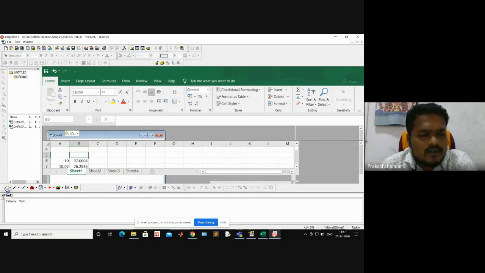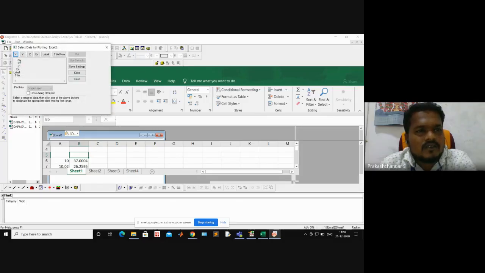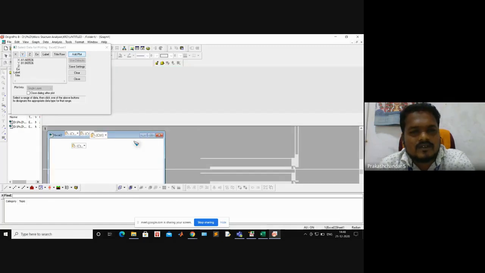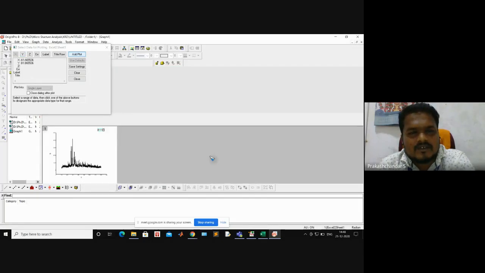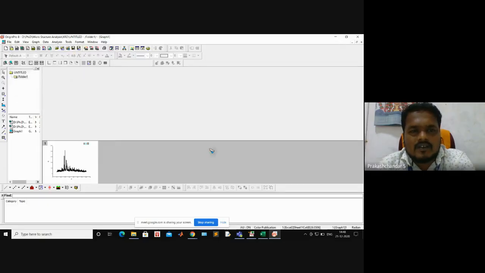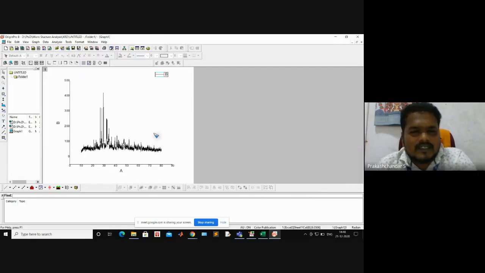Okay, now you are going to draw the XRD graph. Okay, you can select which one is the x-axis. So this is the x-axis. I click here and select another column for the y-axis and click Y here. Then plot. Okay, now the graph is showing. So this is your XRD graph.